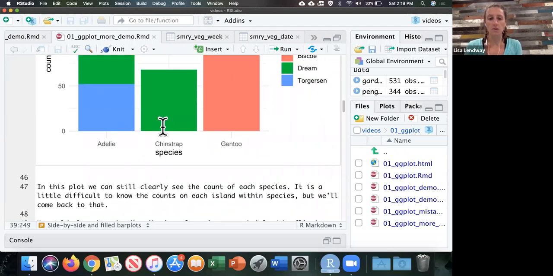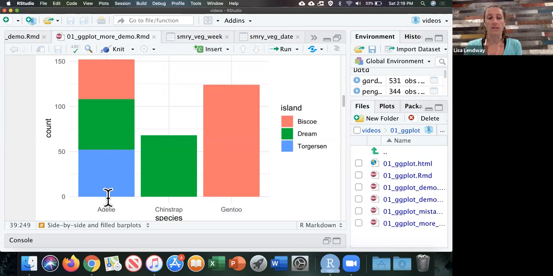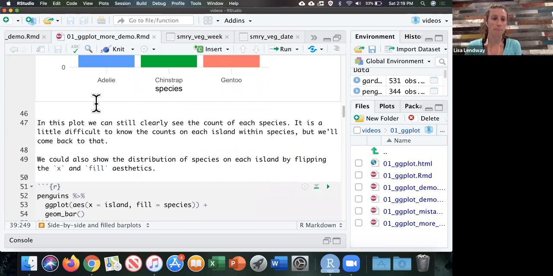It's a little difficult to know the counts on each island within species. So for example, if I wanted to know of the Adelie penguins, how many of them live on Dream Island, I have to do a little bit of math in my head to figure that out. So we'll come back to that issue in a bit.